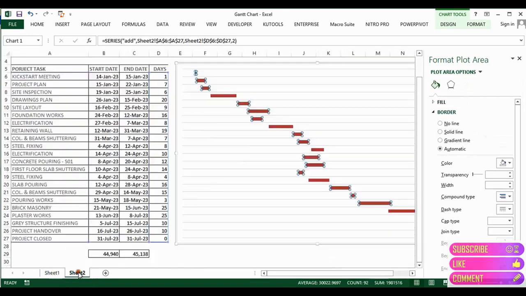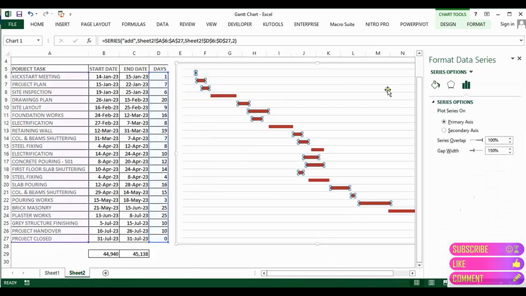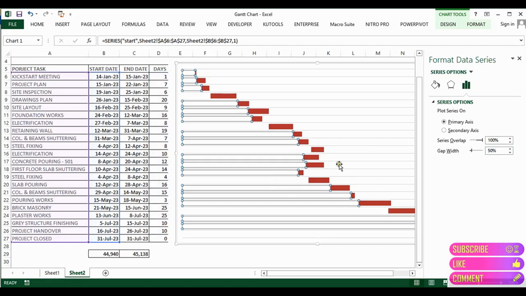We will just go to the option here, and here you can see that the gap width actually is 150. We need to reduce the gap width between the values, so the width of the bars should be increased. So I'm putting the value at 100 to test whether that is suitable or not. I think I should put the value at 50. That may suit. Yeah, it looks great.